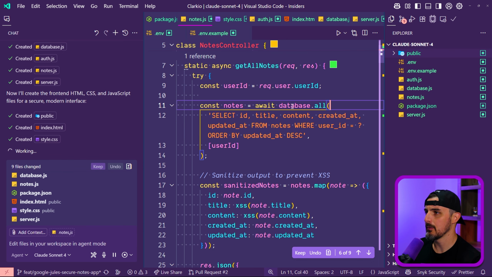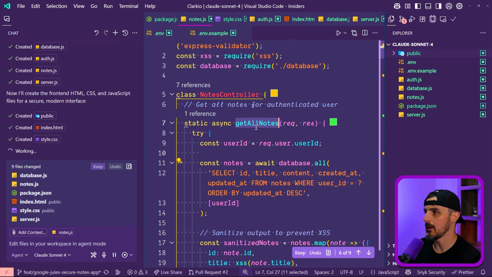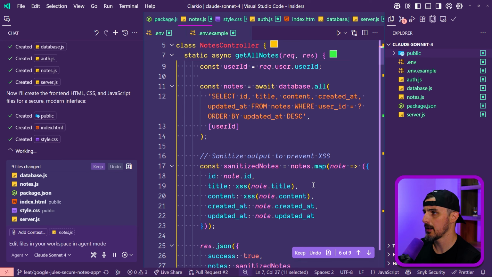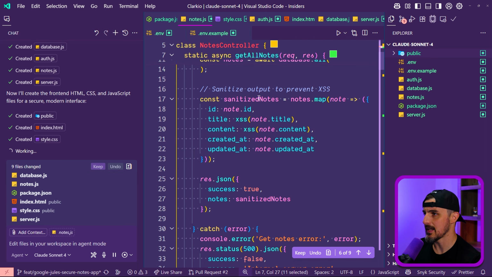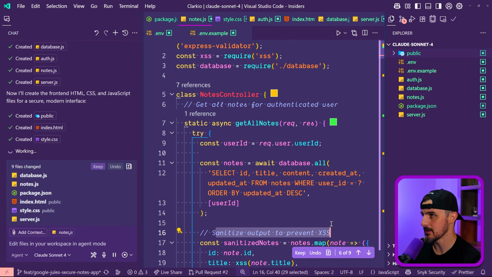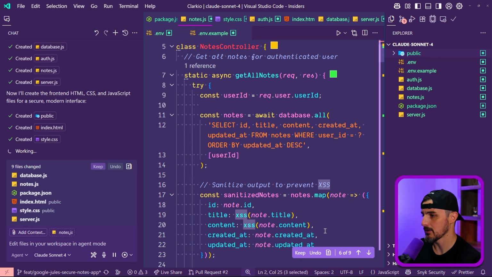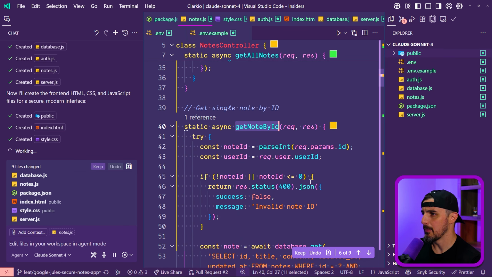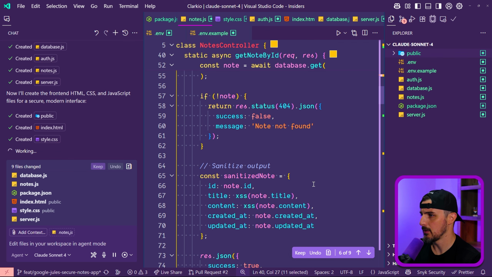But I'm assuming here we have a couple of things. We have get all notes that's being provided off this notes controller. It's sanitizing the notes too. Very interesting. Using this XSS module. Sanitize output to prevent cross-site scripting. Okay, that's good. That's nice to see. It's using that npm package XSS. Outside of that, we can get note by ID, some just general functionality.